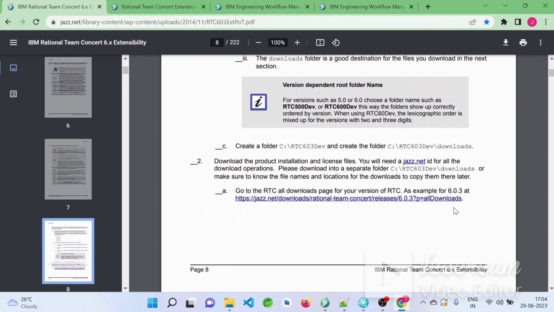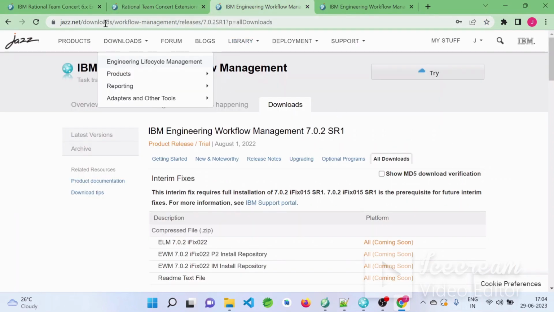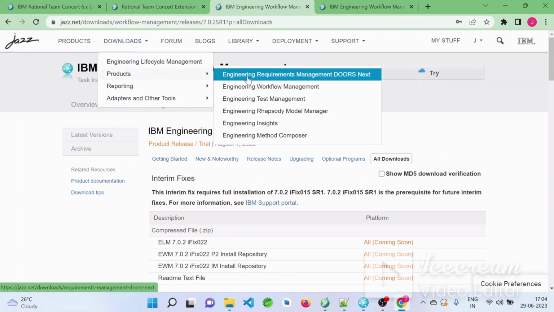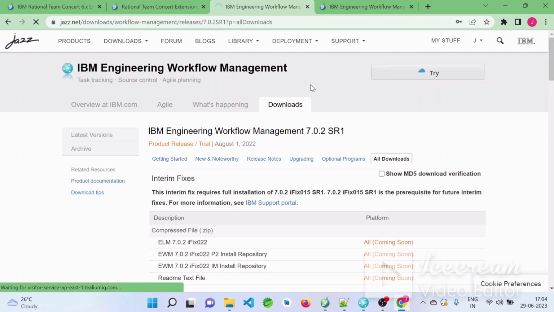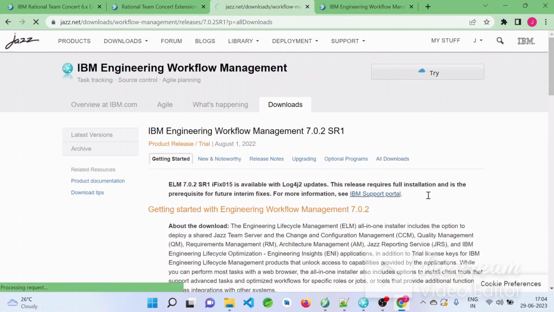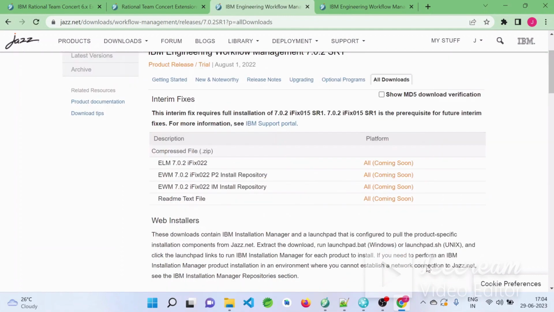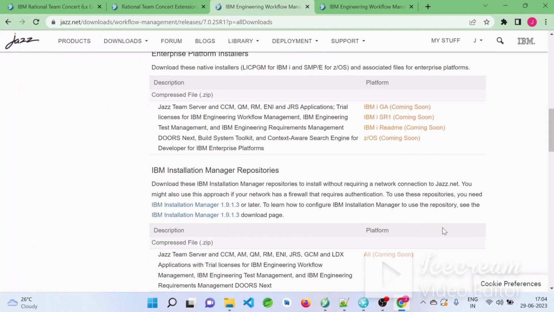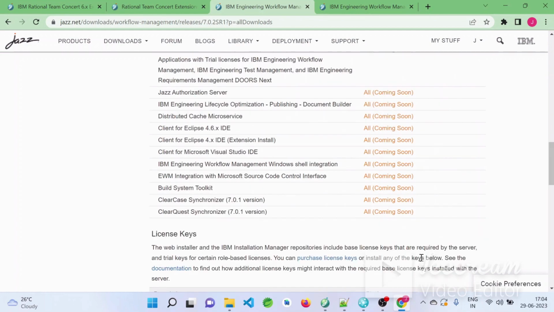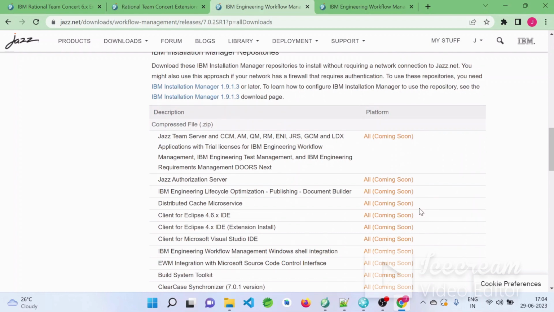For that you can follow the jazz.net website, this one. Just log into jazz.net and from here go to downloads, products, engineering workflow management. I have installed version 7.0.2. You can also install the same, and then click on all downloads. Right now today this is not available for downloading, but you can check for other versions. I have already had all the software on my machine, so I did not face this kind of issue.